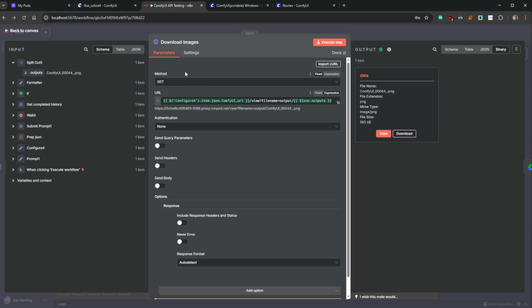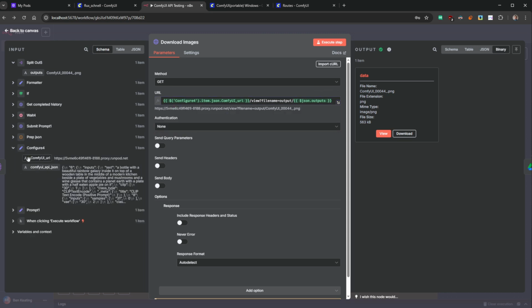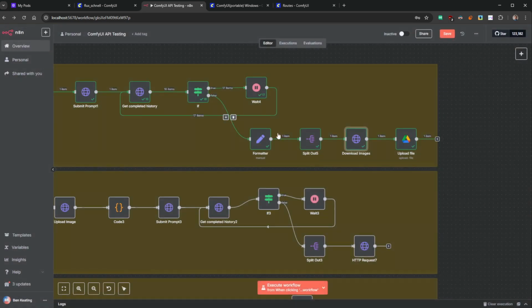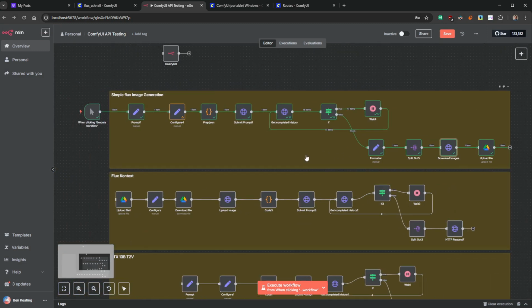So if we have a look at the download node, this is just a simple HTTP node. It's just got the Comfy URL there again. This is why we set the URL in a configure node, because we've used it quite a few times now. And then it's view with a question mark, file name equals output /, and then we give it the file name that it created, and that'll basically just download the file for us, and then this is what we get. Very cool indeed, but also very, very messy.